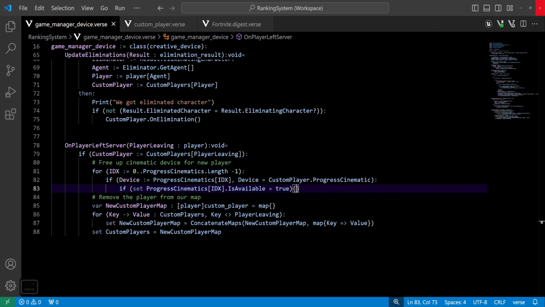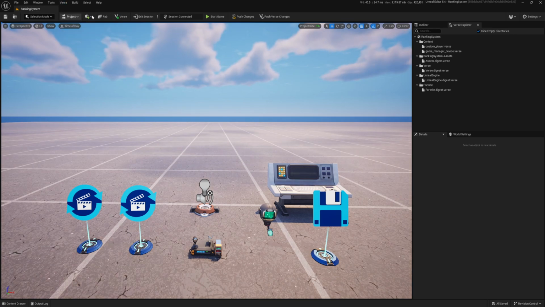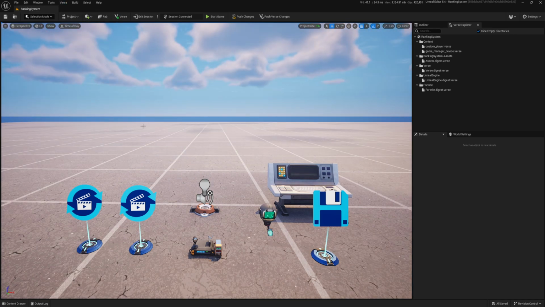And then we can save, close, and build Verse. And this should work for you in a published game with many players.